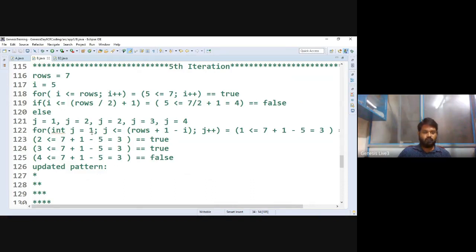J starting from 1. And what is the calculation here? J less than or equal to rows plus 1 minus I. 7 plus 1, that is 8. 8 minus I value, it is 5. 8 minus 5, that is 3. Whether 1 is less than or equal to 3, becoming true.